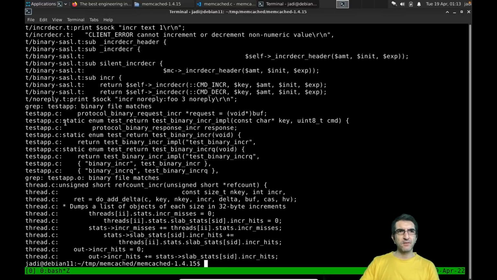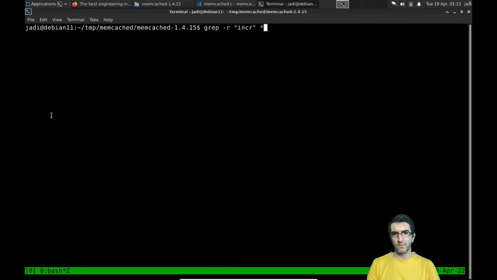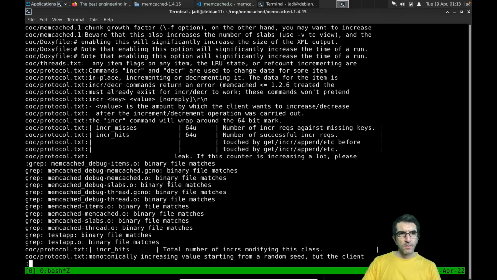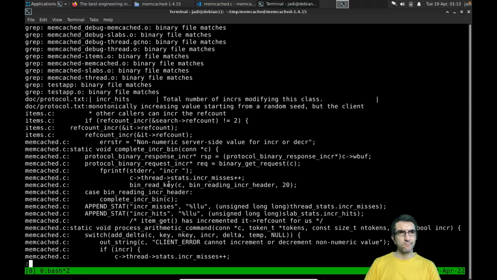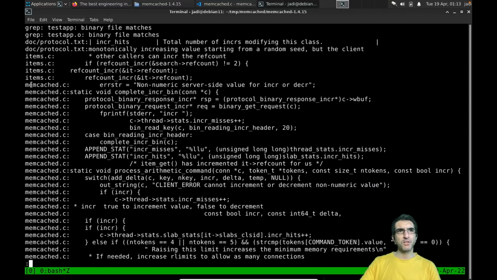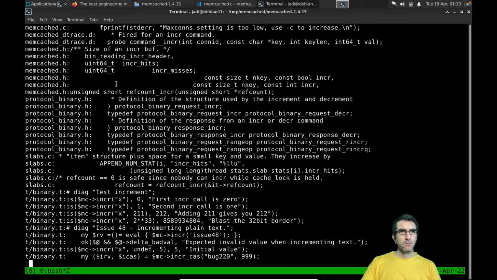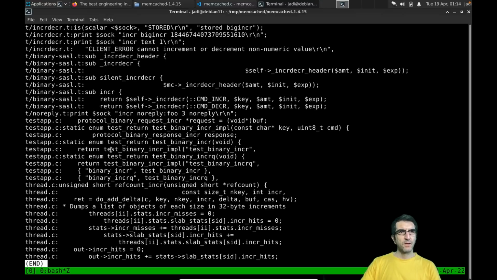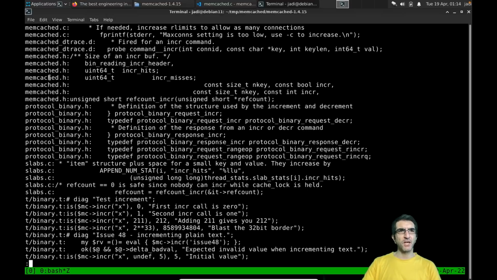It says you have increment in test app. Sorry, let's do a less. In docs, I don't need them. In binary file, we have a lot in memcached C. So this is a C program. We have few in items, protocol, binary, headers, slabs, tests, all in tests, test app in threads. As you can see, most of them are in memcached.